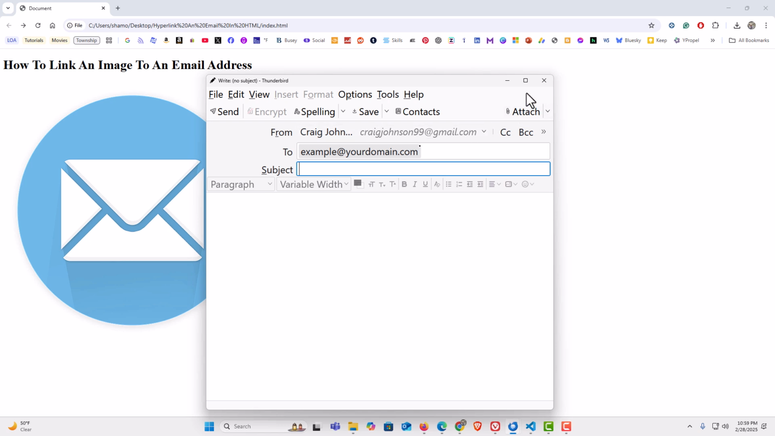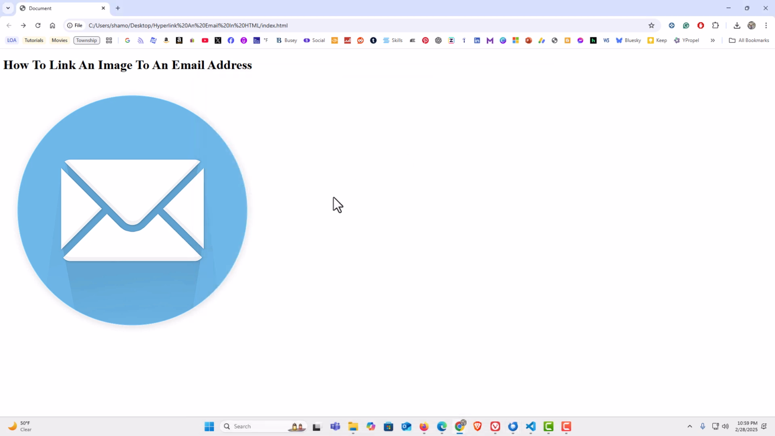That is how to hyperlink an image to an email address using HTML.